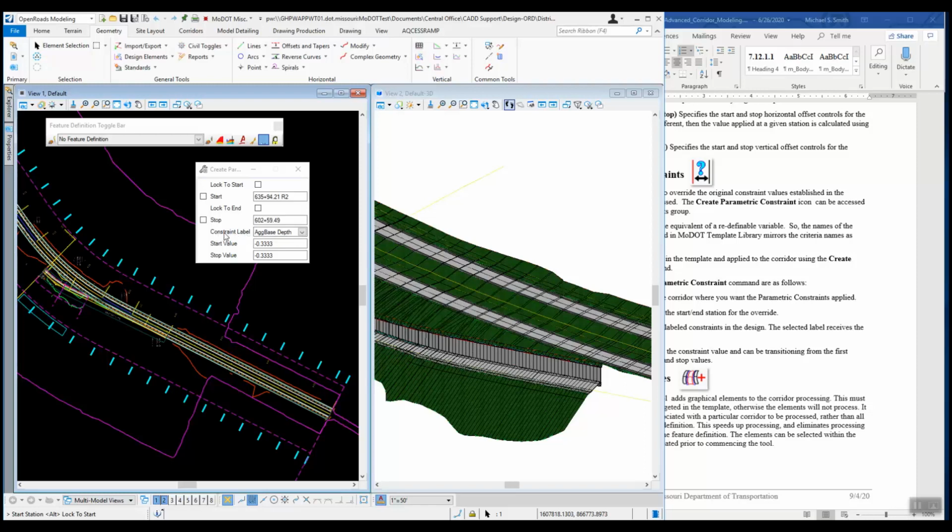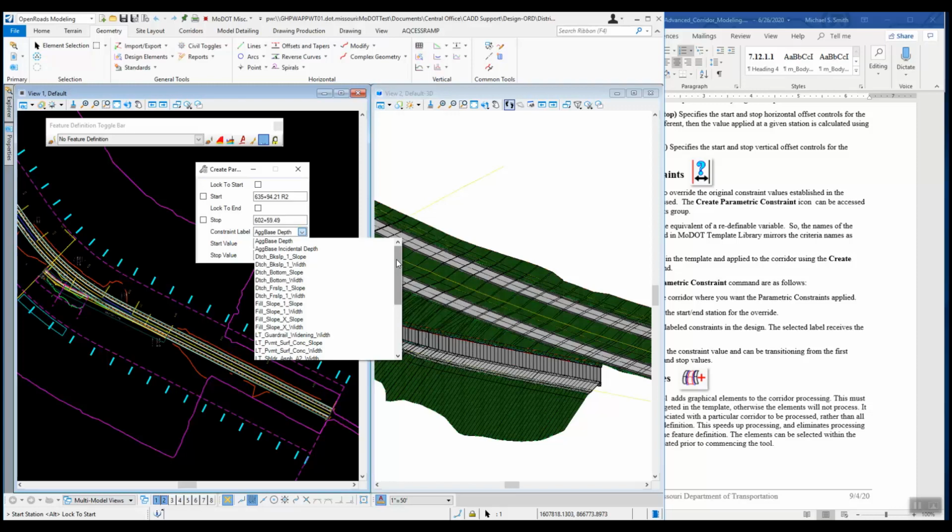So here's that constraint label right there, and you can do anything that's got a constraint label. So all the different things in here, there's the widths of the ditches. If you scroll on down here, here's an A2 shoulder depth, A2 shoulder width.